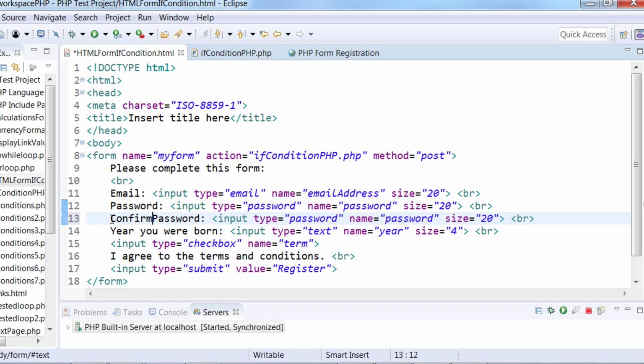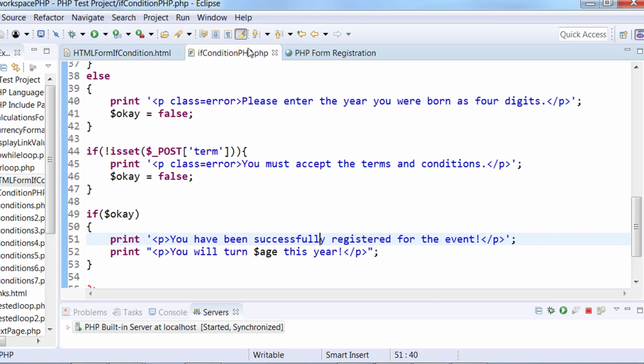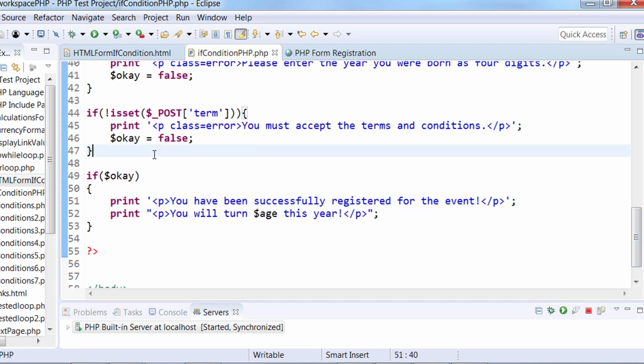Okay, now let's go back to the HTML form and copy this line of password and paste it down below here. And on the second line, we're going to call this one confirm password. And the name will also be confirm password. So I copied the password line, pasted it right below, and changed the name and the text to confirm password. Now the idea would be to make sure on the PHP side that the password and confirm password match.